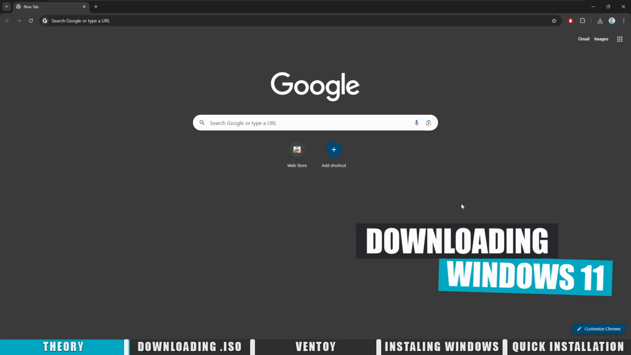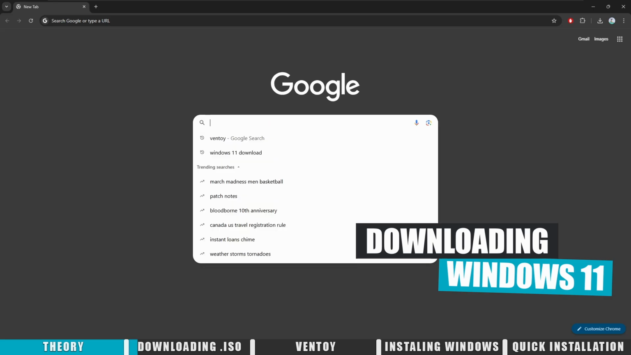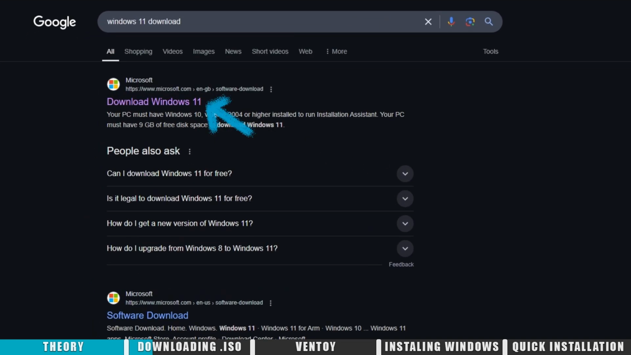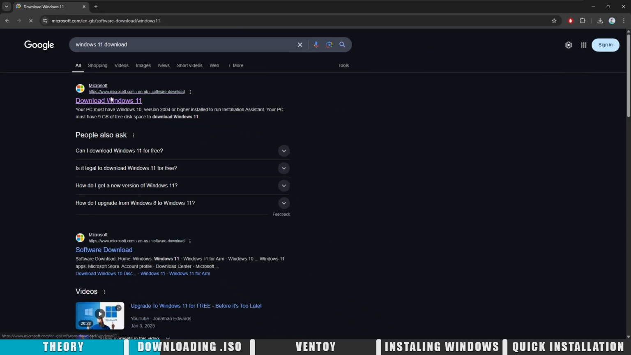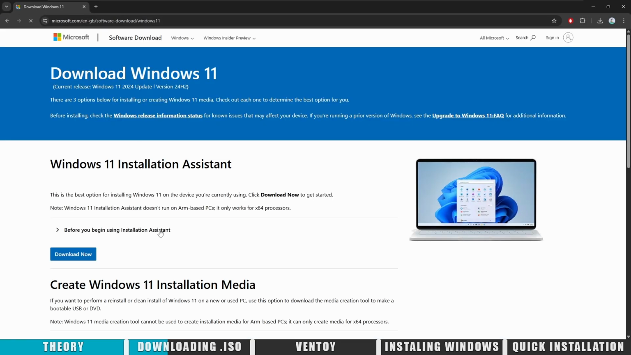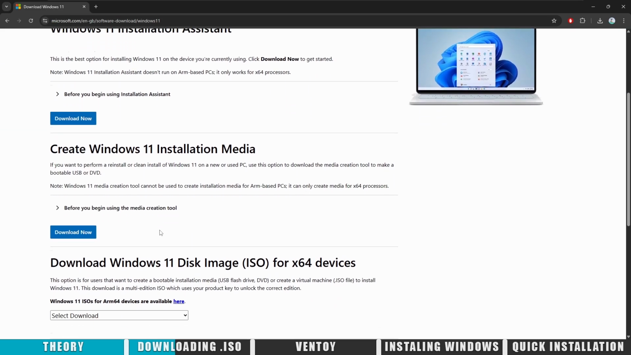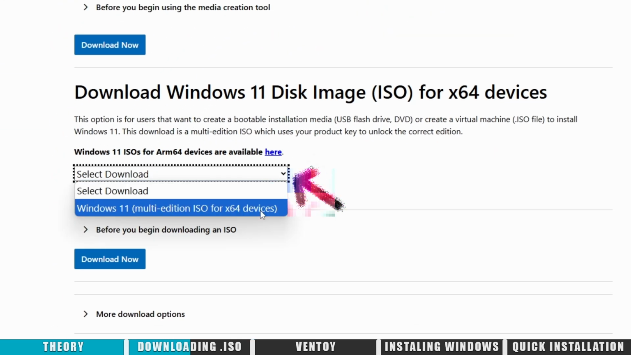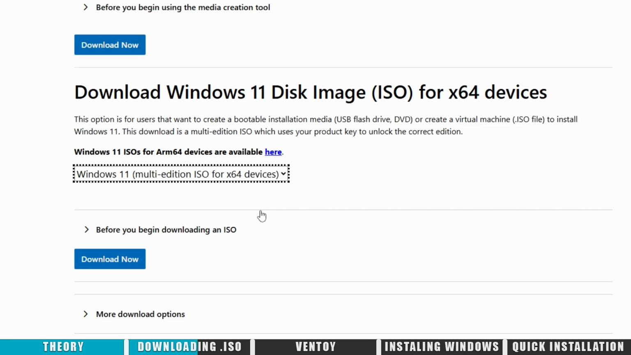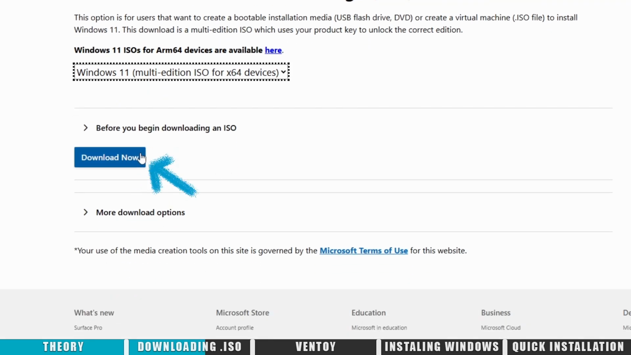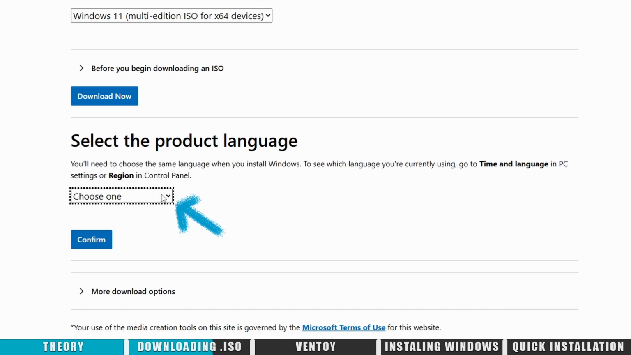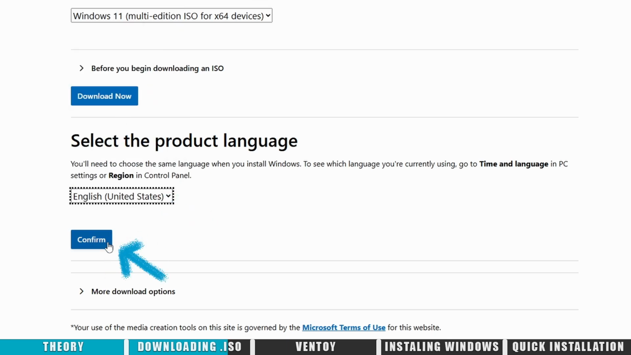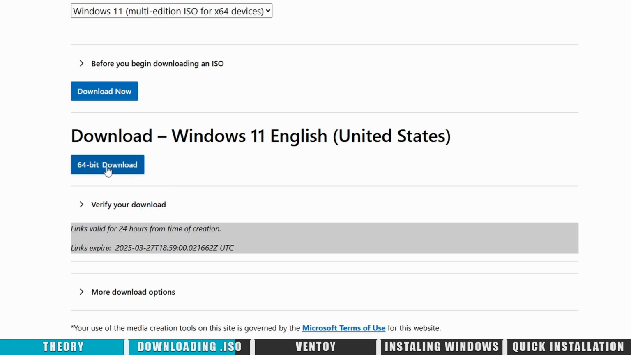Now that we're done with the theory, let's move on to practice. Open your browser and search for Windows 11 download. Click on the first link. Scroll down to the Download Windows 11 Disk Image section. Select Windows 11 from the drop-down menu. Then click Download Now. Choose your preferred system language from the drop-down menu. Confirm. After that, 64-bit download.